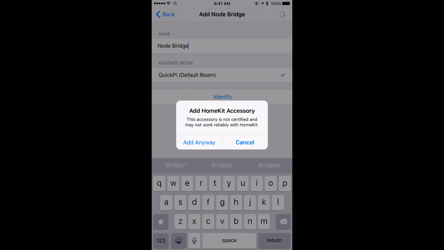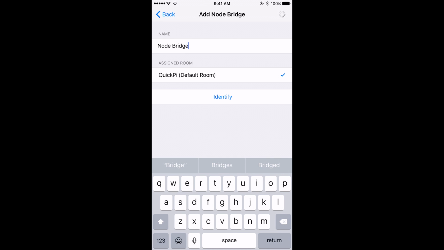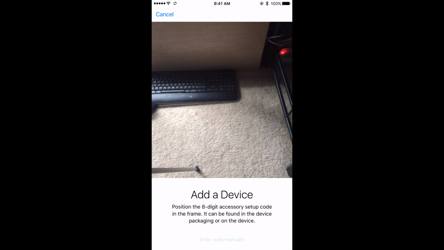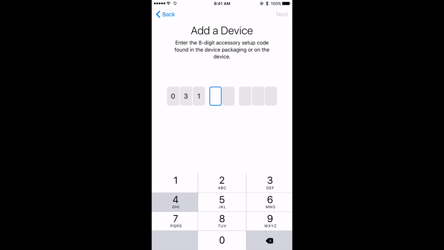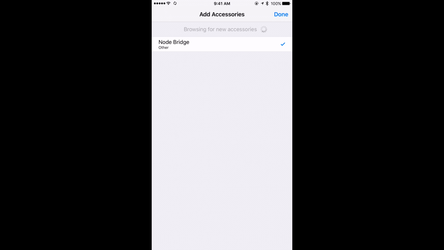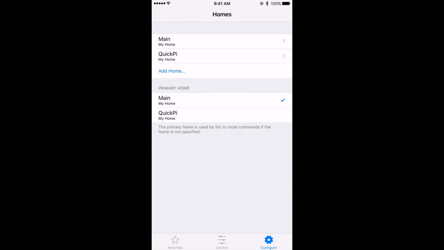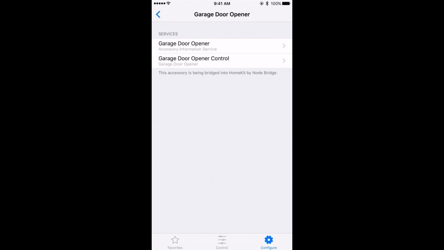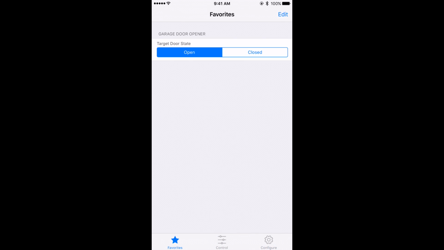And now it's going to ask you to click on add anyway. Now on the bottom, it should say enter code manually. Click on that. Enter the code 031-45-154. Hit next. That's the default pin. And it should say successfully connected. Device ready. Hit done. Now you want to go back to the configure tab. Click on garage door opener control, and hit the star next to target door state. There you go. Now if you want, you can quickly toggle between them.